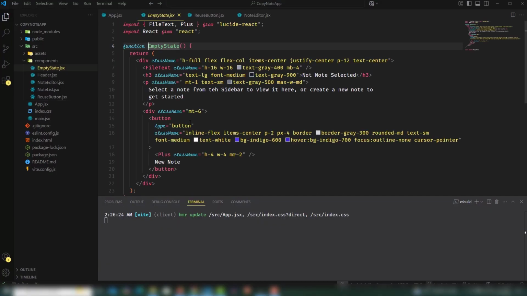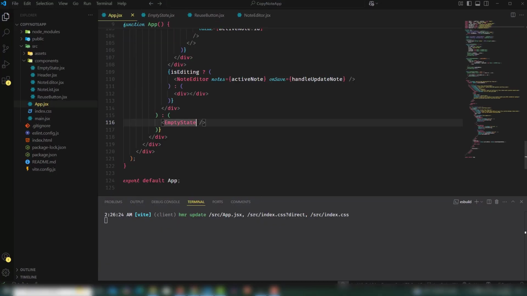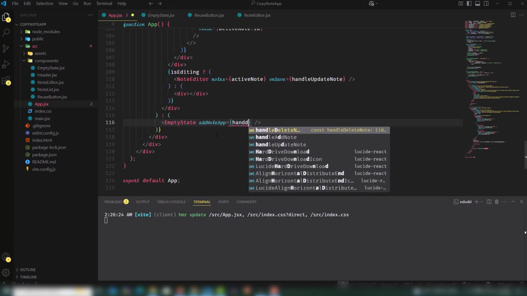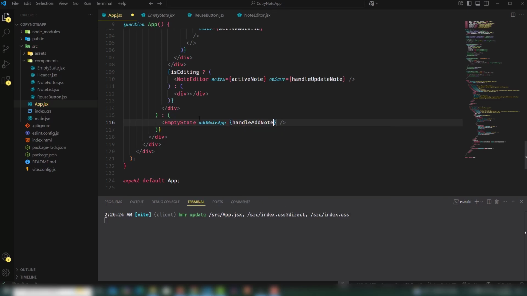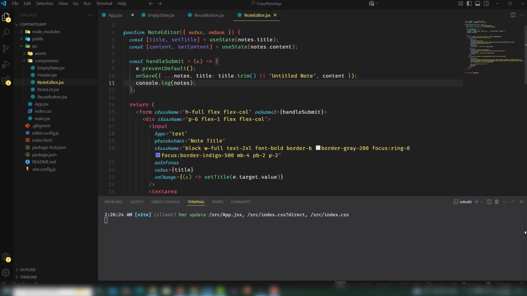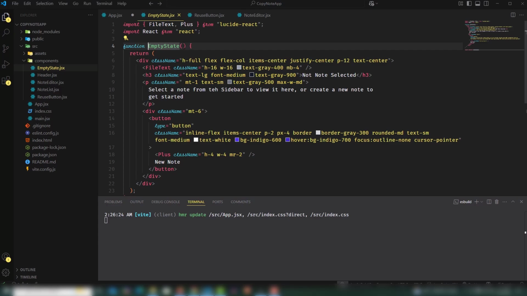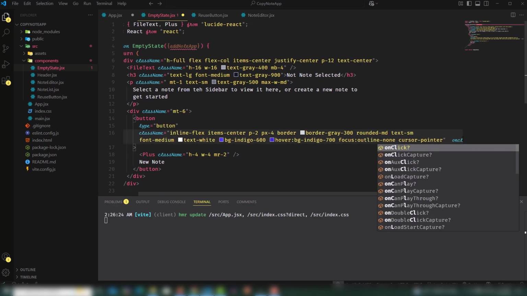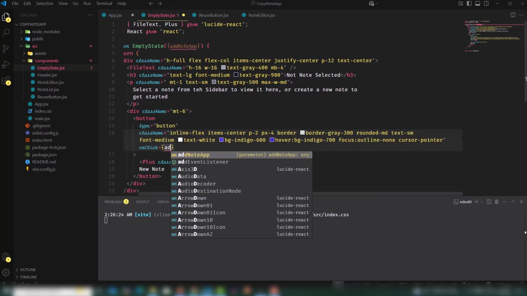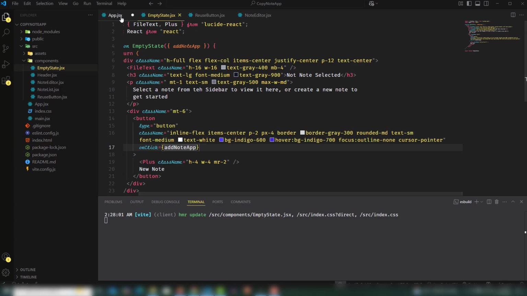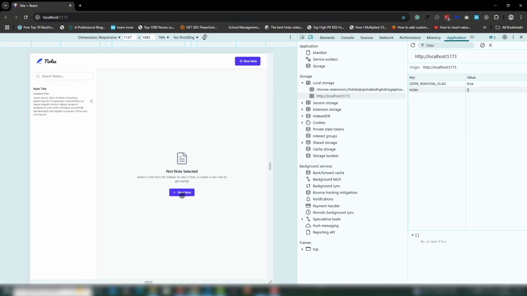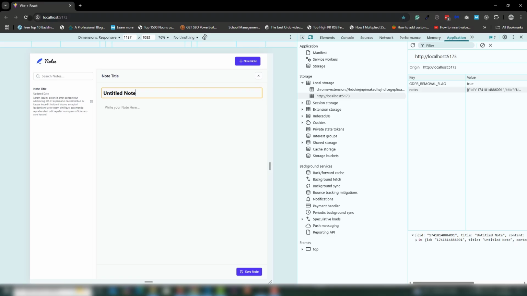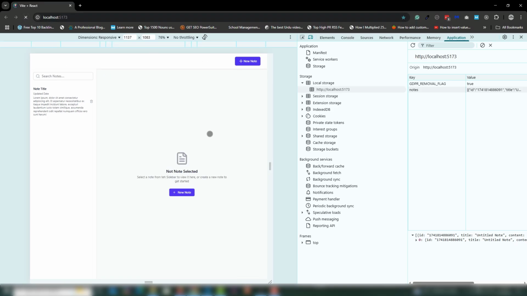In the empty state, I need to open that and just pass on add note, and I just call handle add note. Copy it and open the empty state, just pass it, and use the click event there, on click, and use add like this one. So I'm going to save the file, save this one as well, and click on that. You are able to see the same thing, but I'm gonna leave it.